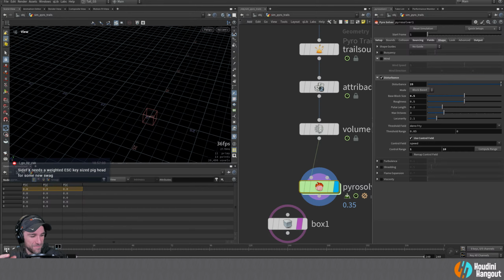Weighted escape size. Yep, you just set it right on your escape key. That would be amazing.